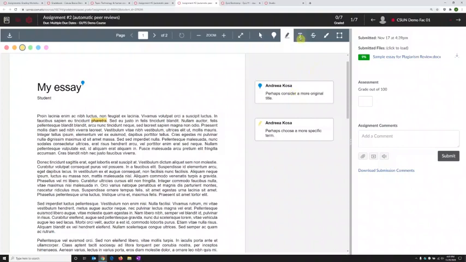Of course, I can also write directly on top of their paper, which can work very well for certain short comments, but you can see that the one with the balloon allows you more room to write more.